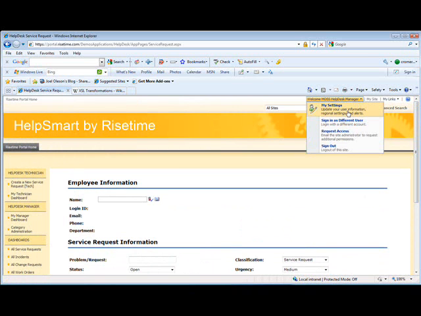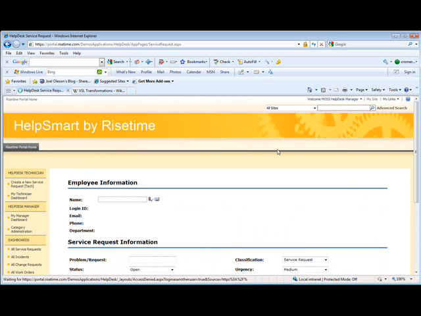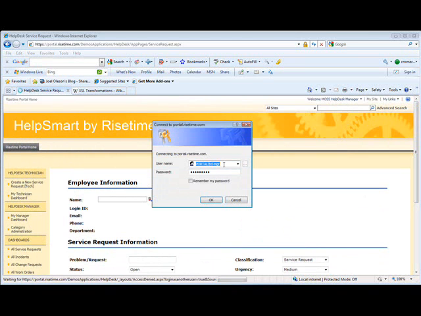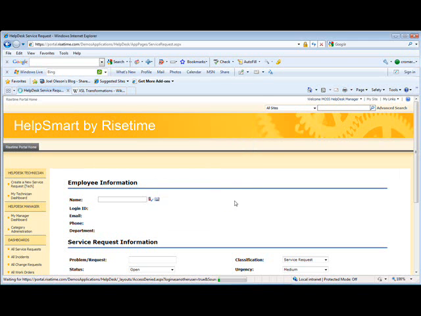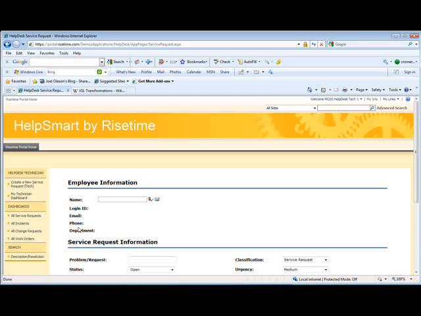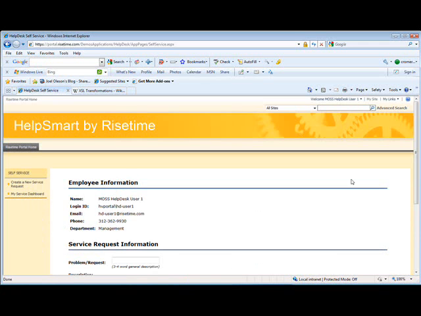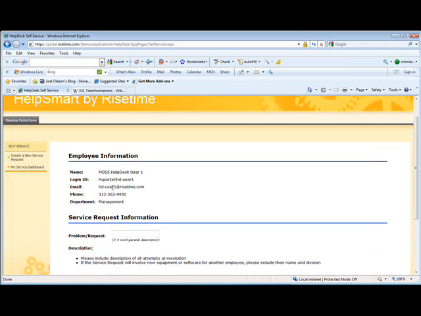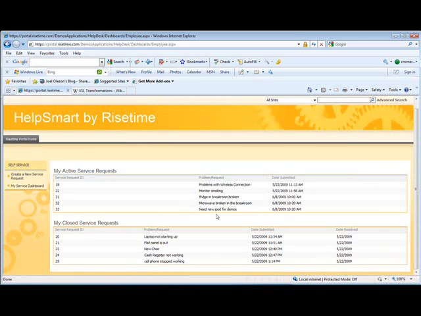I'll go ahead and sign in as a different user. And this time I'll sign in as a technician. And you'll notice the manager functionality has been removed on the left side. And finally, I'm logged in as just a user role, which limits functionality down to creating a new service request and seeing the dashboard of requests that you've filled in.